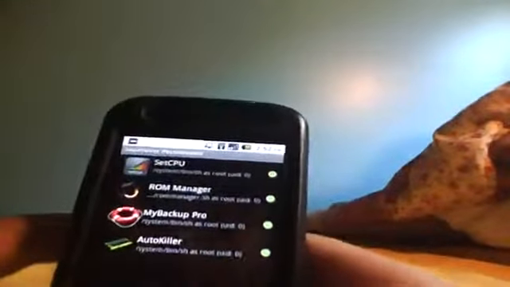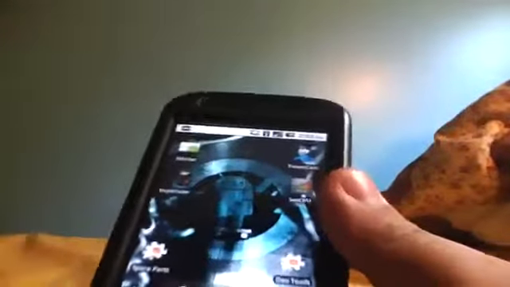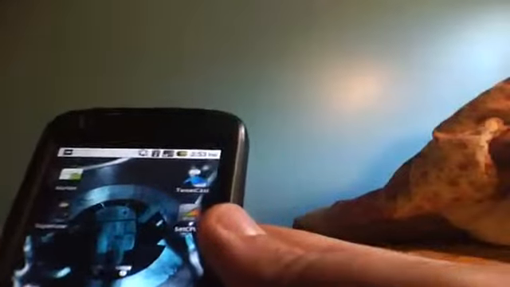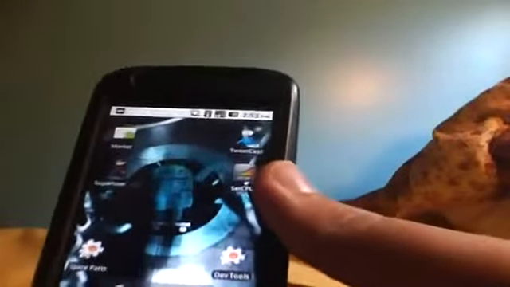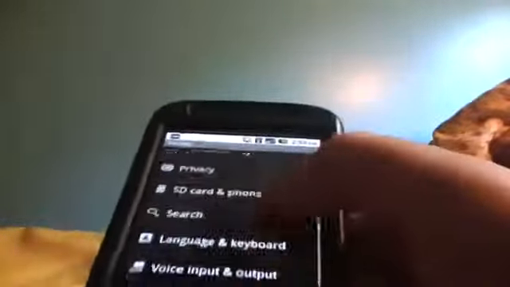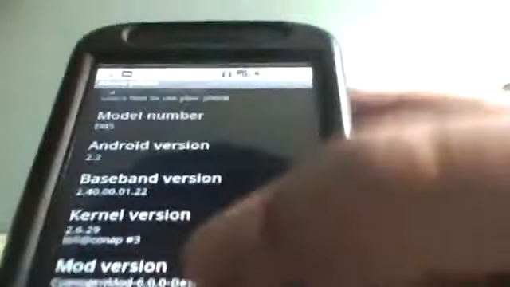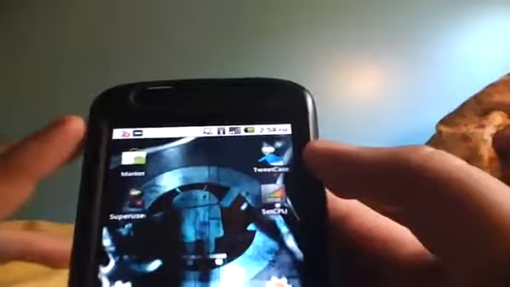So now I'm going to explain a few more things, or show some other things. When you root, you no longer have to rely on HTC or your carrier for firmware updates. The Droid Ares is usually stuck at 2.1, where mine is actually at 2.2. And I'll show you. Android version 2.2. Model number Ares.